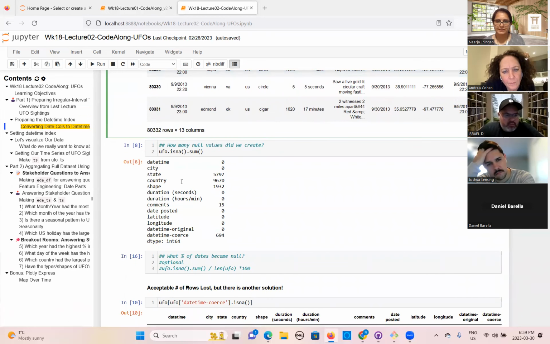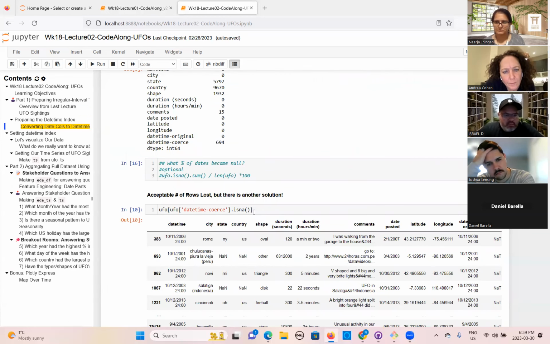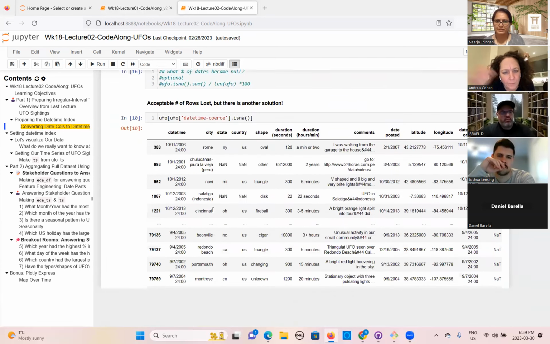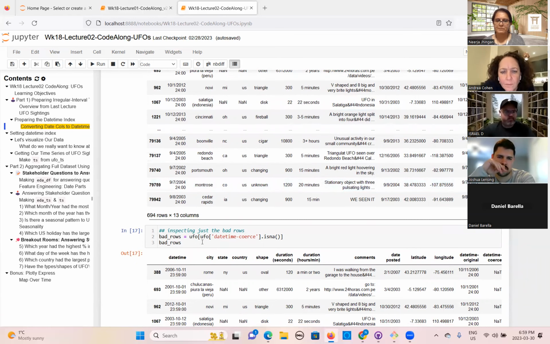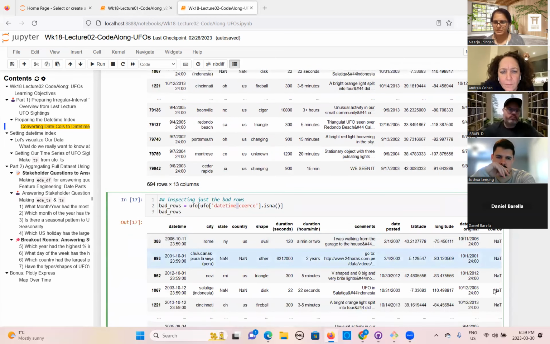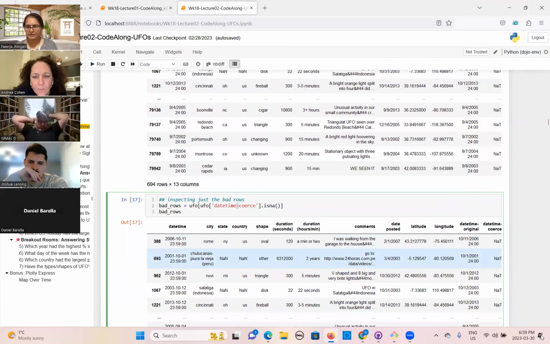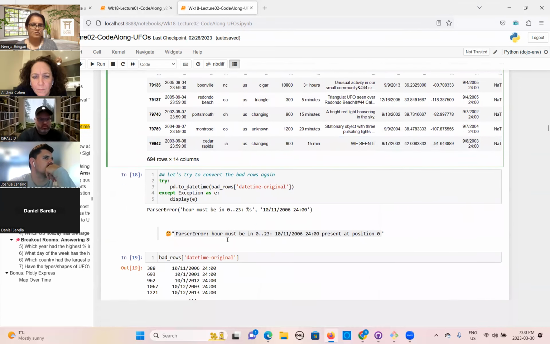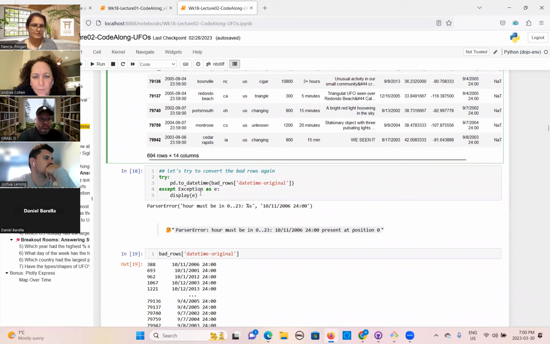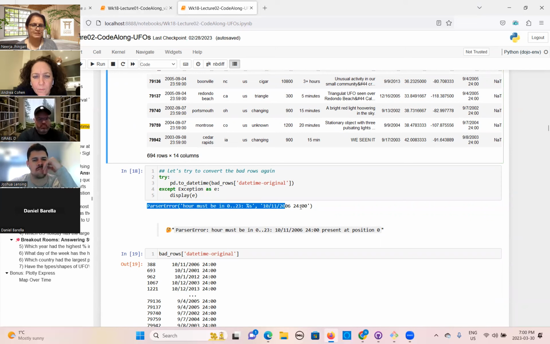Now we will take this column only from here. When we take this column, look at the missing values. How many bad rows are in this datetime coerce column now? Here we go. See here, all the values are coming as NaT, not a time, not a time, not a time, right? Because we have used the parameter errors equals coerce. So it is showing this many values. Now, look at the error. This is the exception we are creating. It tells me parser error, hours must be in this form.